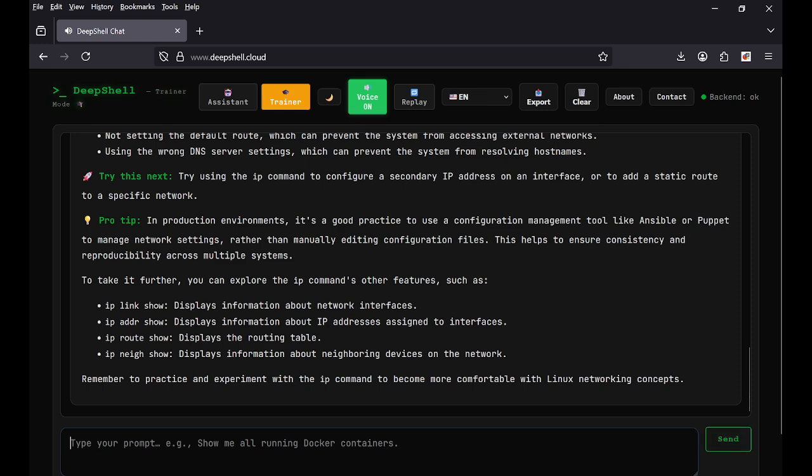Pro tip. In production environments, it's a good practice to use a configuration management tool like Ansible or Puppet to manage network settings, rather than manually editing configuration files. This helps to ensure consistency and reproducibility across multiple systems.